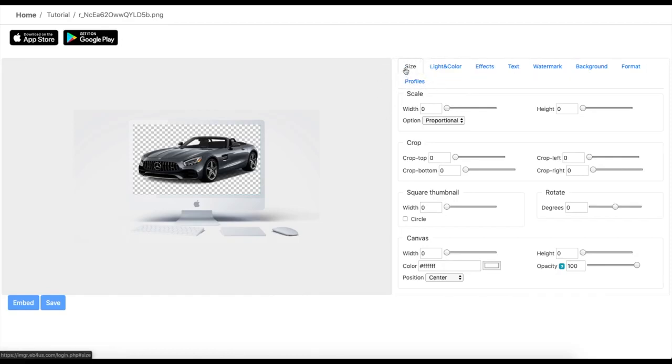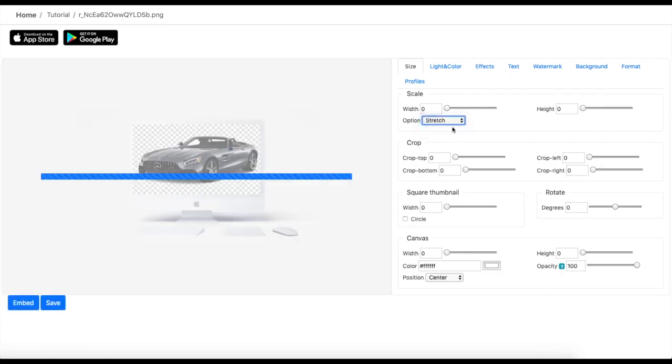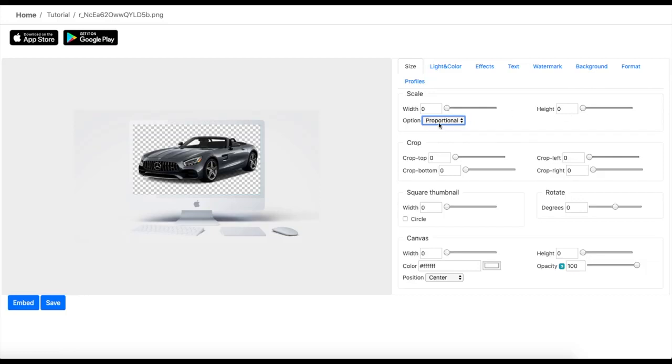So first we have size, where you can edit the scale of your picture, its width, its height, and you can also do a proportional or you can stretch it. It's usually better to leave it proportional, so if you change one of these, the proportion will stay the same. You can crop the sides. You can do a square thumbnail and you can also do a circle one.